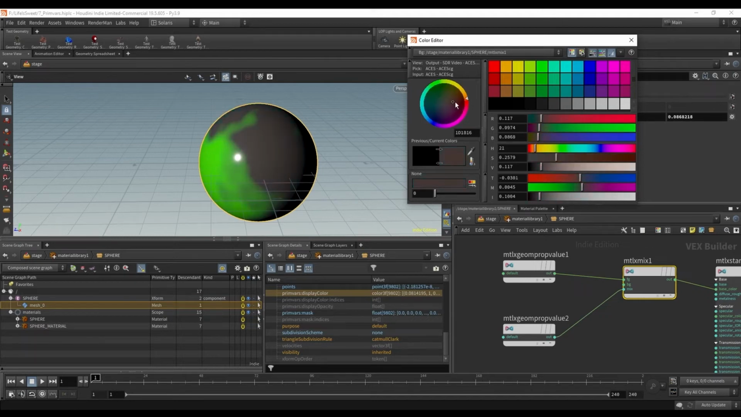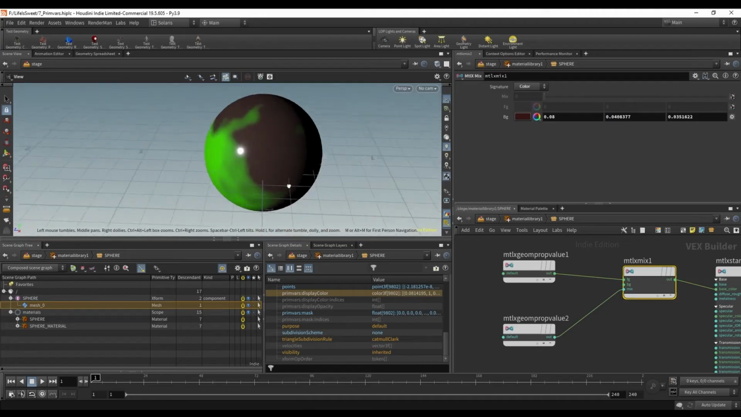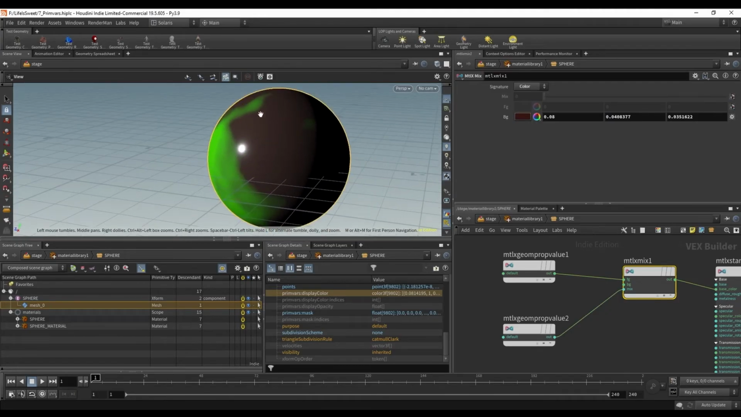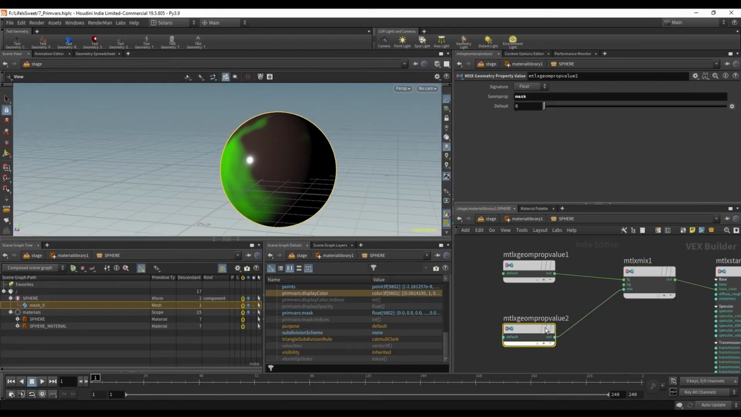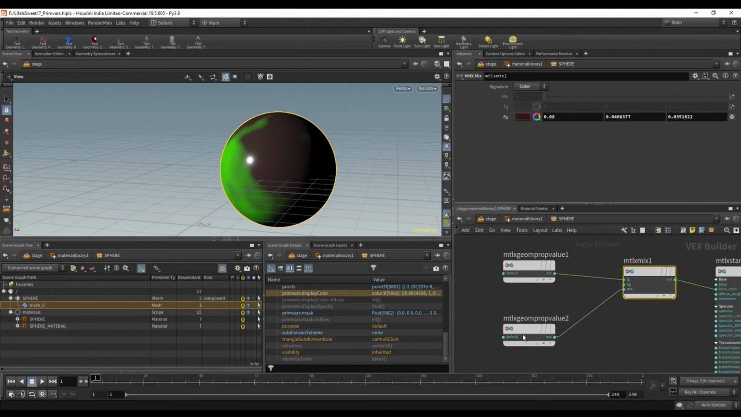And actually, just to help you understand how you would use something like this, it might be for something like this, where let's just say the brown is like a dirt texture, and then the green is like a grass texture. That's where you might want to use something like this. So you can use a particular primvar to drive a mix between these two.